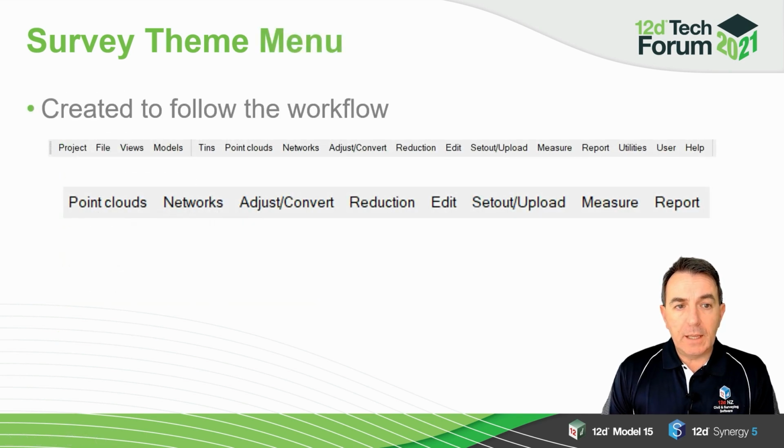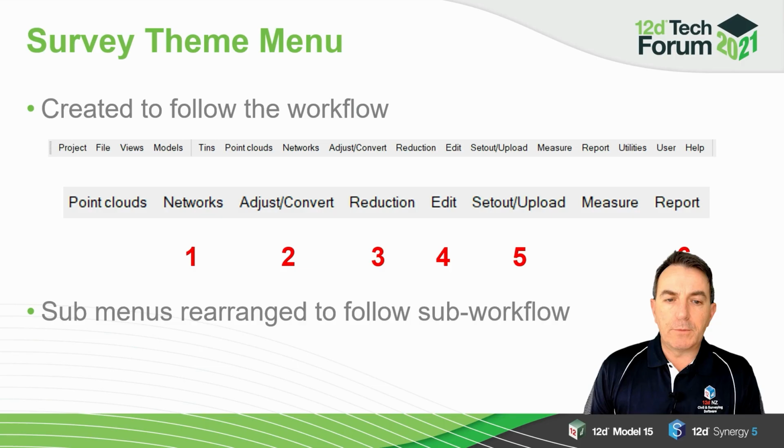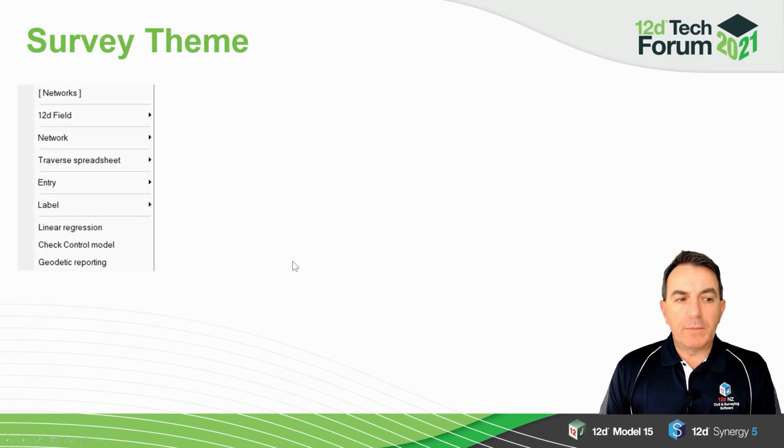So you see that the survey theme menu has been created to follow that workflow. There's those 6 points. And the sub-menus have also been rearranged to make more sense within that workflow itself. A little bit more detail, a deep dive into those menus.